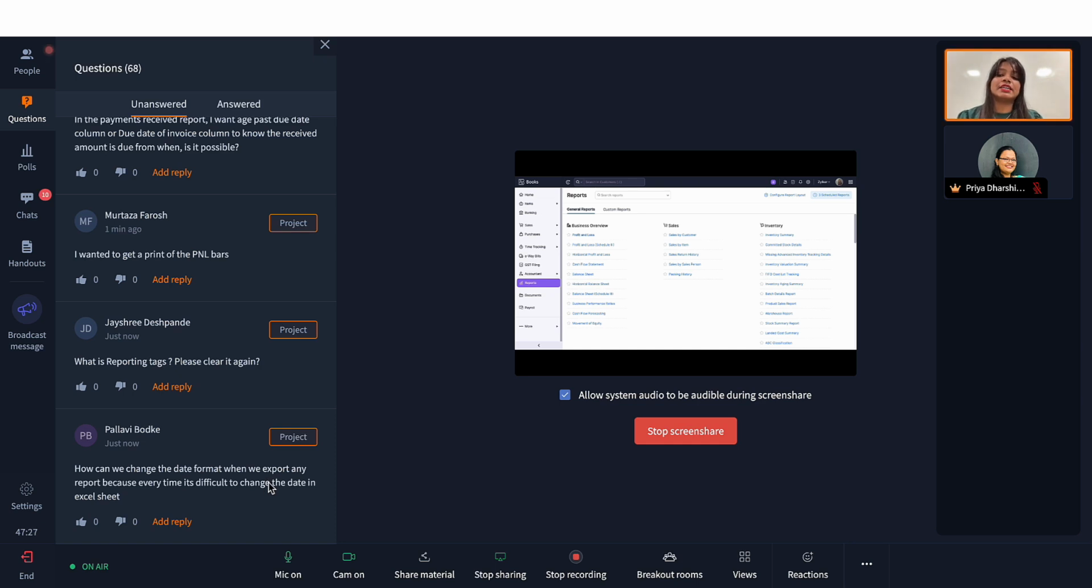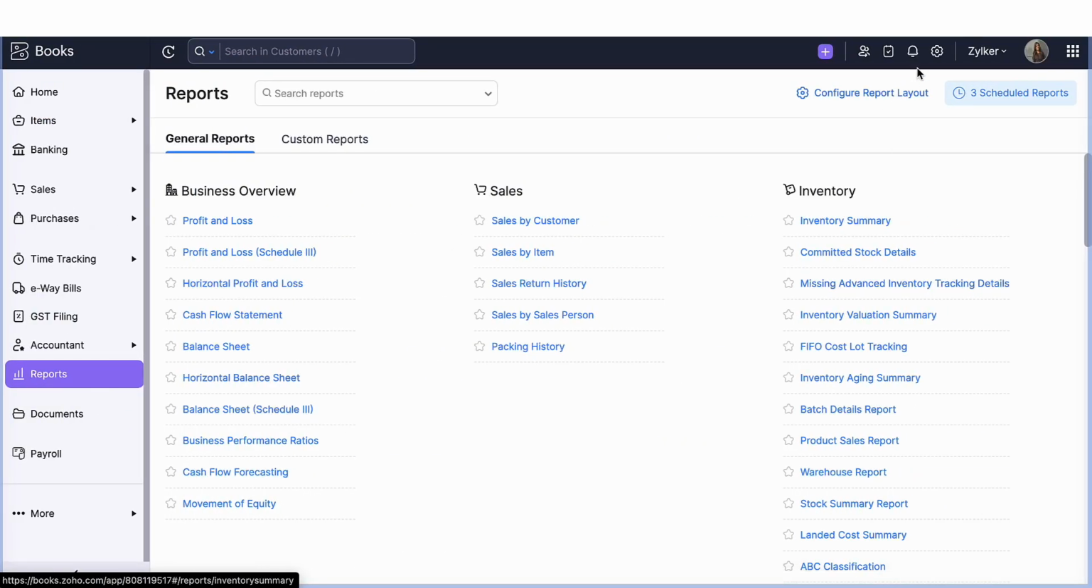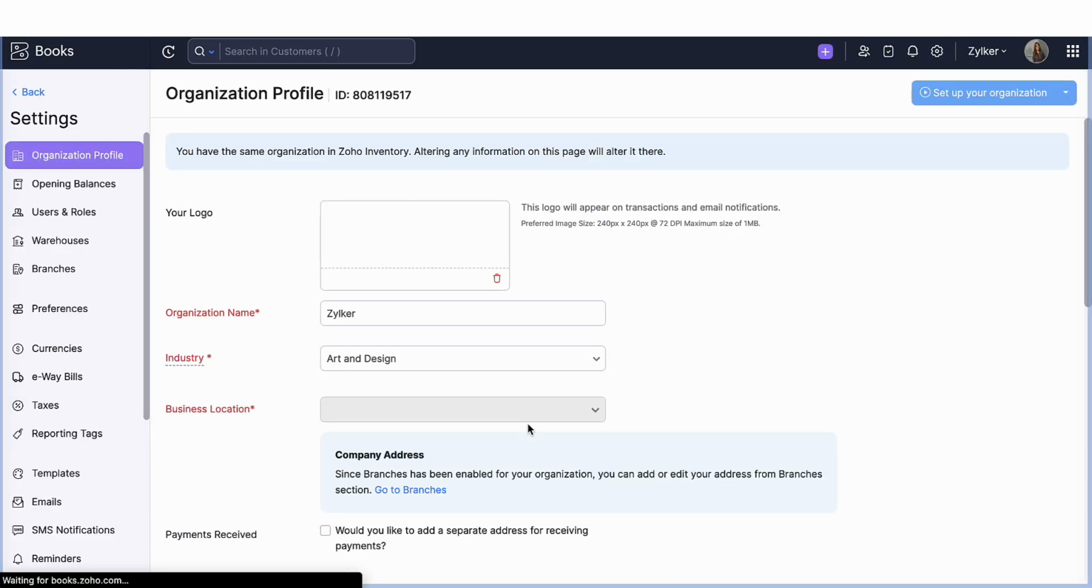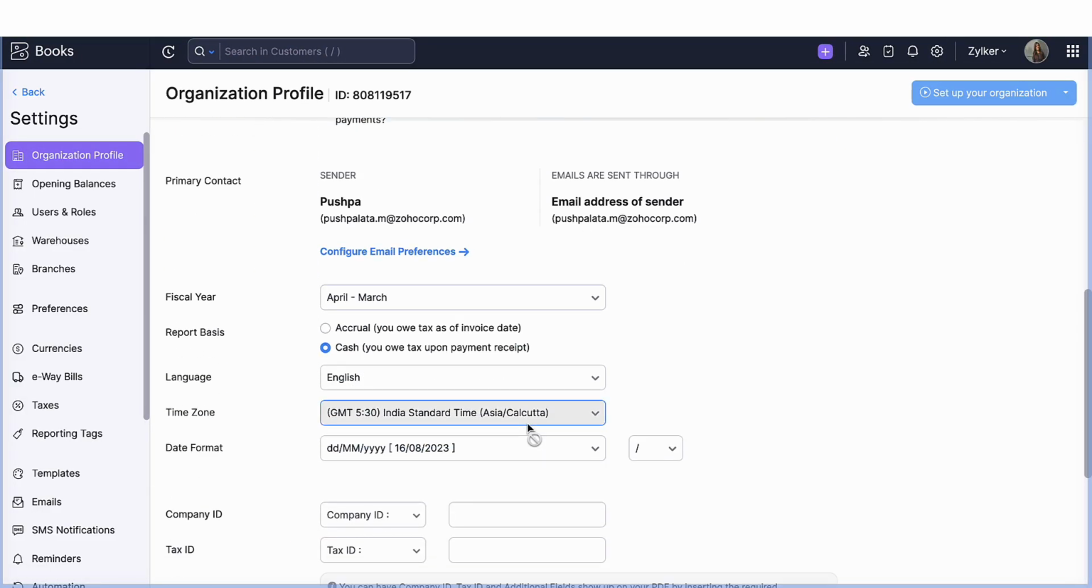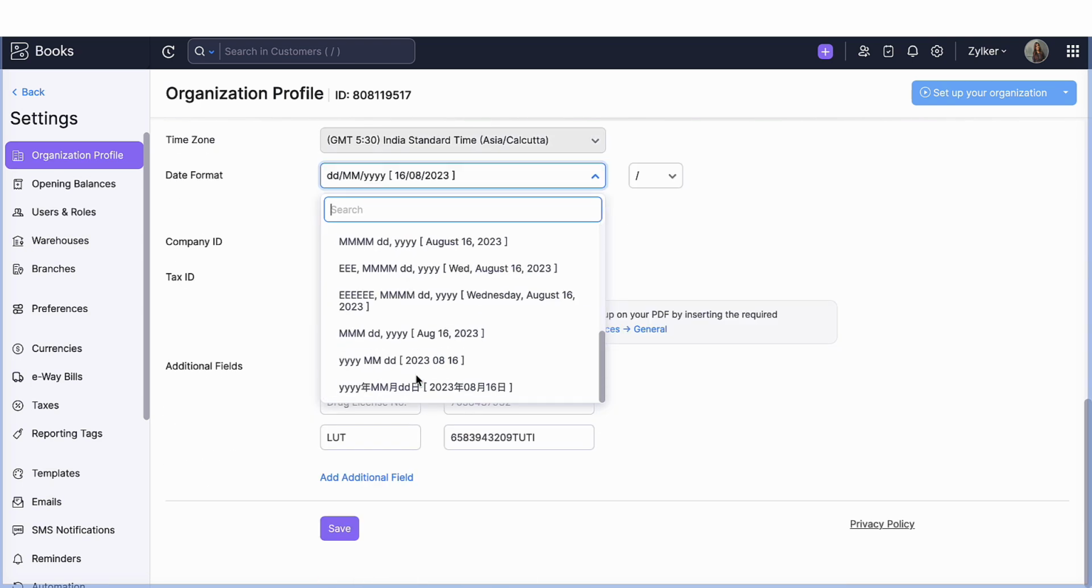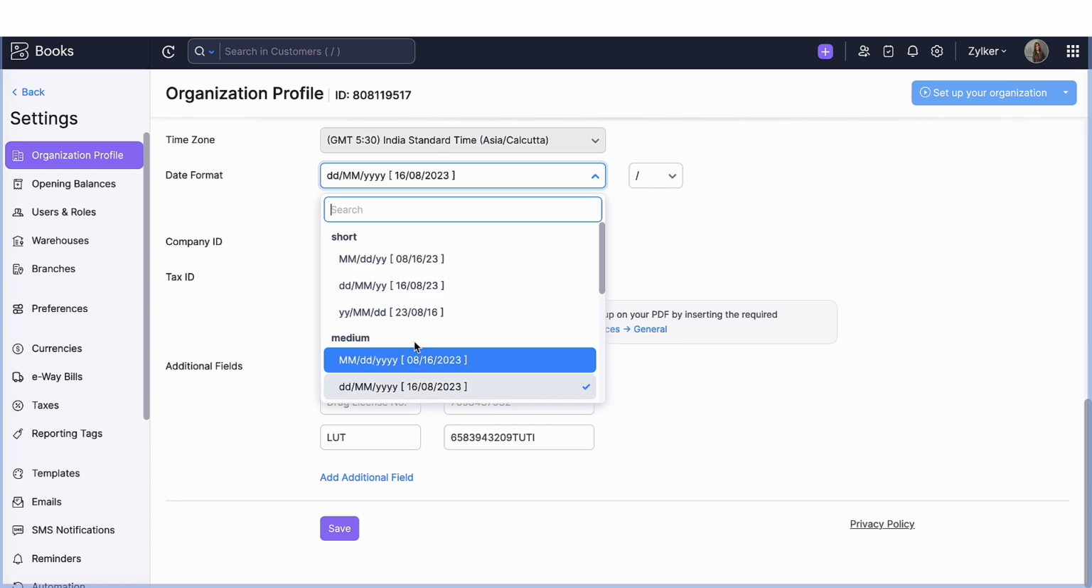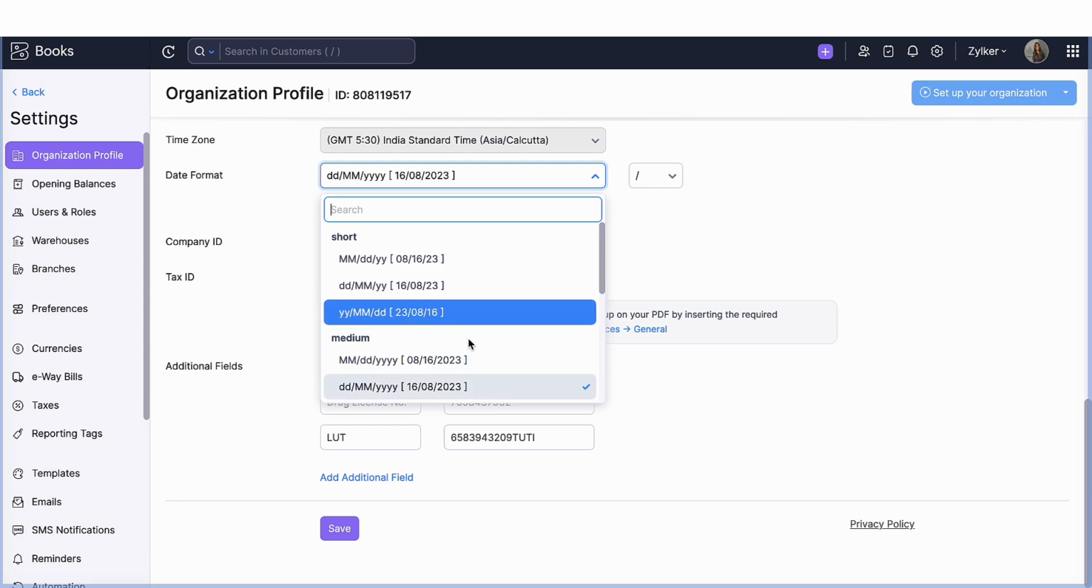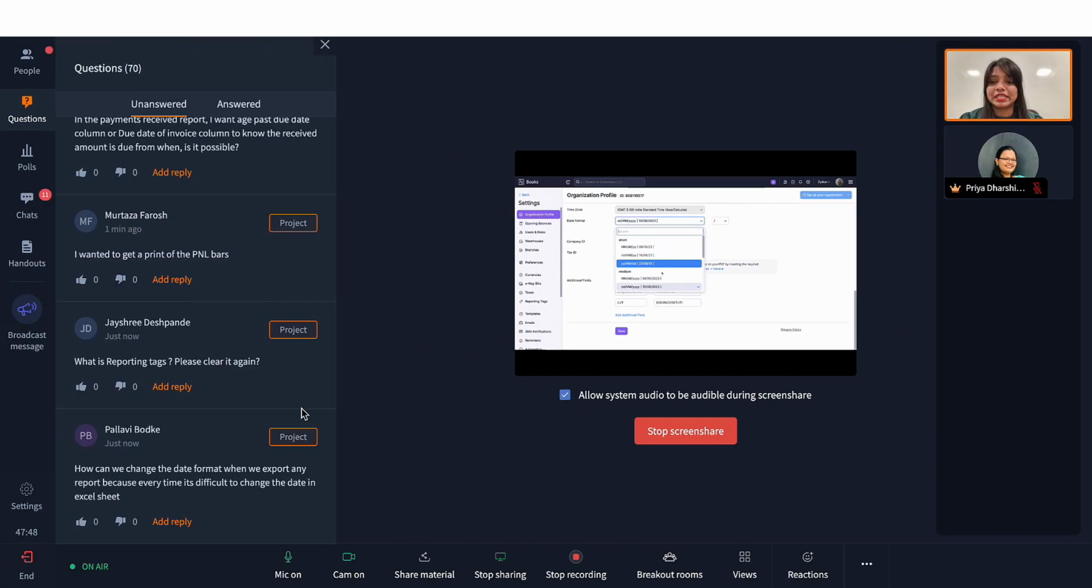So the date format in your report is usually the date format you have set up for your organization. You would have set up your organization date format in the organization profile page. You'll be able to set up the organization date format over here. So you can mention what is the format that is needed, and accordingly the same format will be used in the export as well. I hope that answers your query.